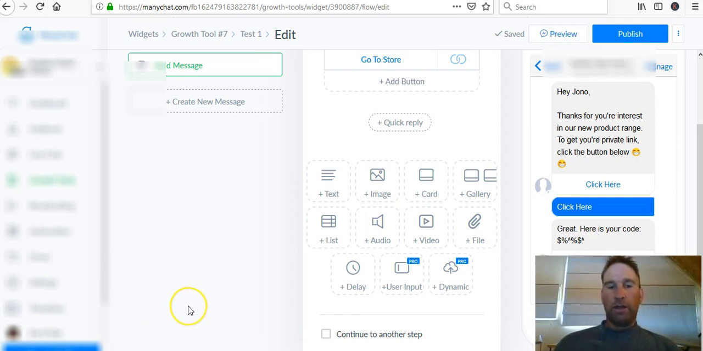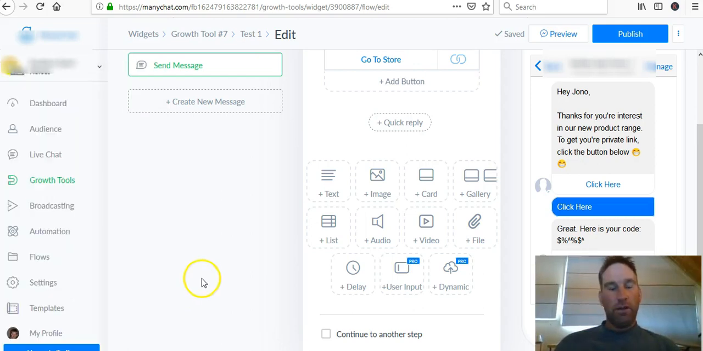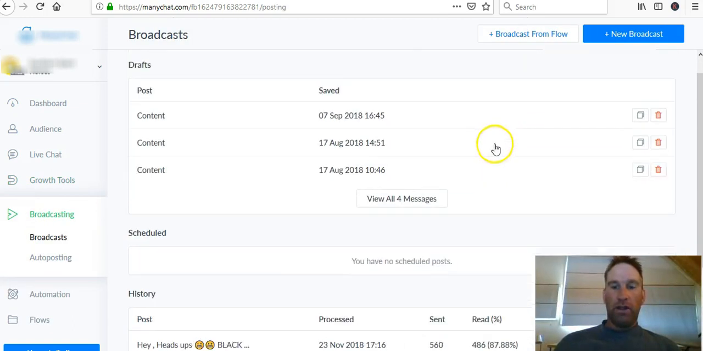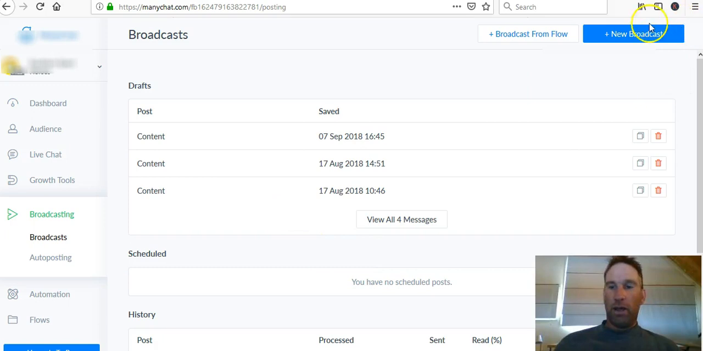Okay, so that's how we can use ManyChat to have our list or our subscribers opt into the Messenger list. So once you've done that, now you can actually go and broadcast your messages. So we'll go and create a broadcast now. You can see all the broadcasts we've done in the past. And we'll just click New Broadcast.